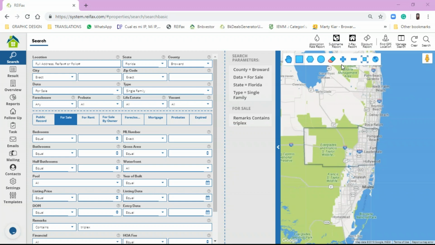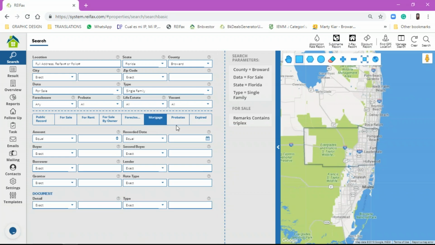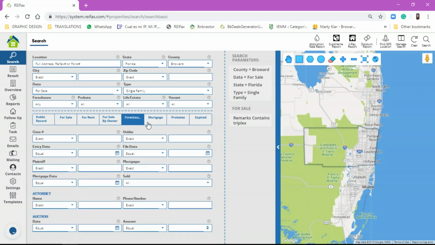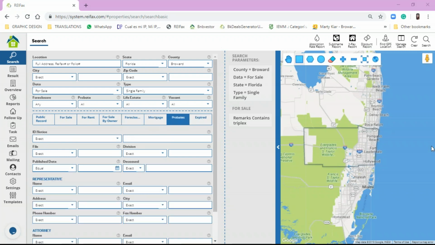Excellent. So we're following along. We have mortgage, probate, and if you have the right realtor license, you will have the expired listings tab. So these are the three generals, okay?